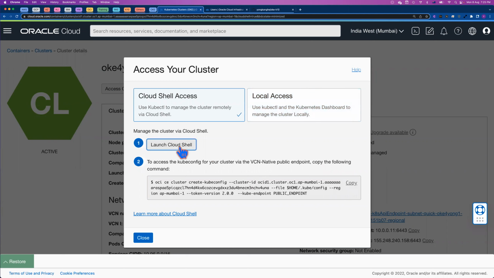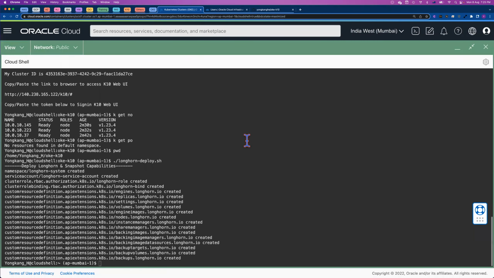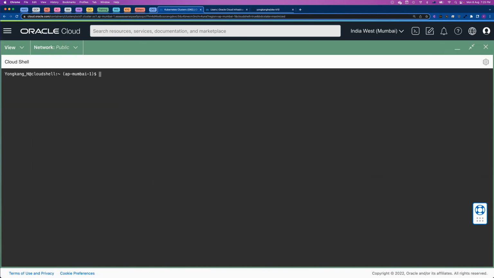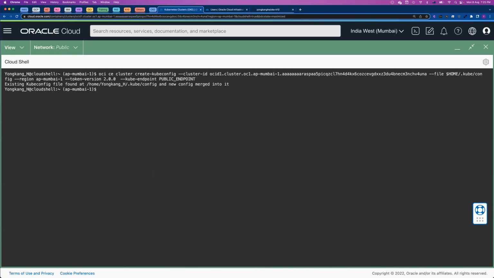So let me launch the Cloud shell. And what I'm going to do here is I will paste the command here and then press enter. So it says the kubeconfig file has been merged. Now I can run kubectl get nodes to see how many nodes I have.